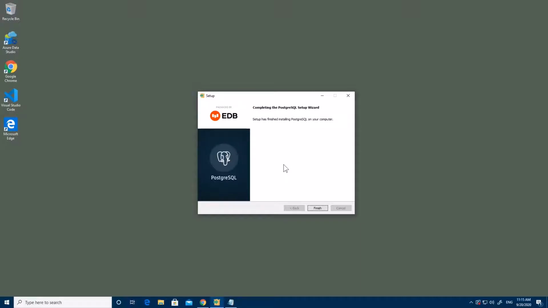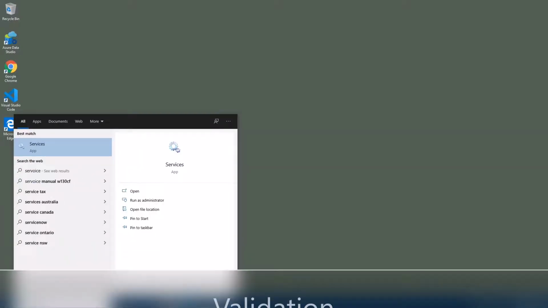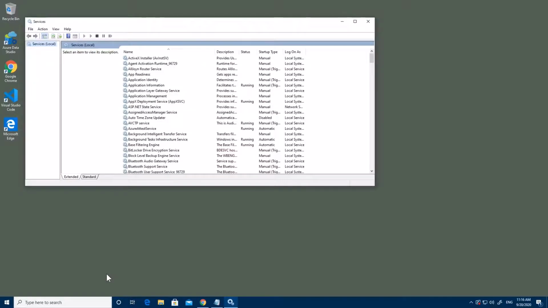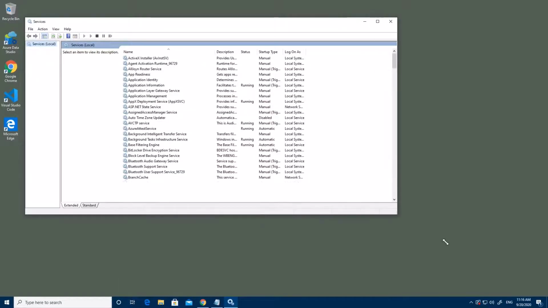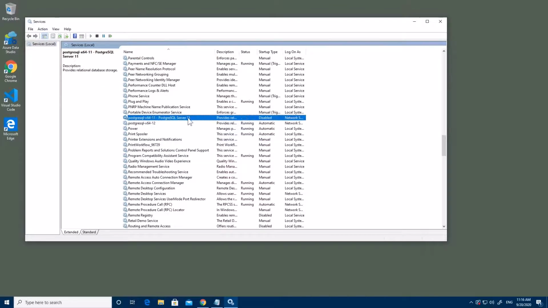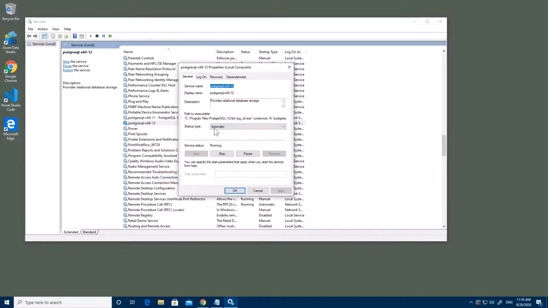Okay, so it is installed now. We'll click finish. It will not ask for any reboot, so we can go ahead. Let's search for services, and we can see it will be installed. I installed Postgres 11 as well, so you can see that. For this version, it is going to show you something like this. Go to properties, you will see automatic, and it is running as of now.